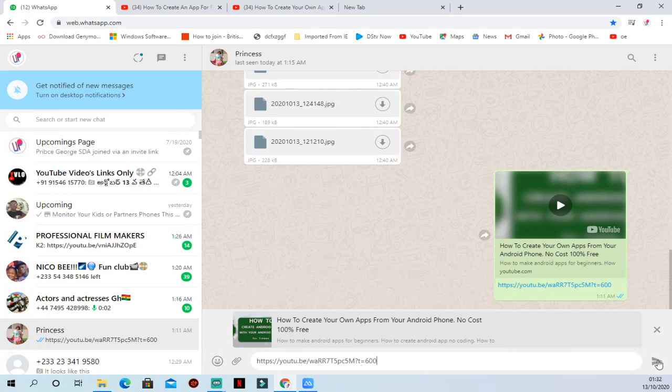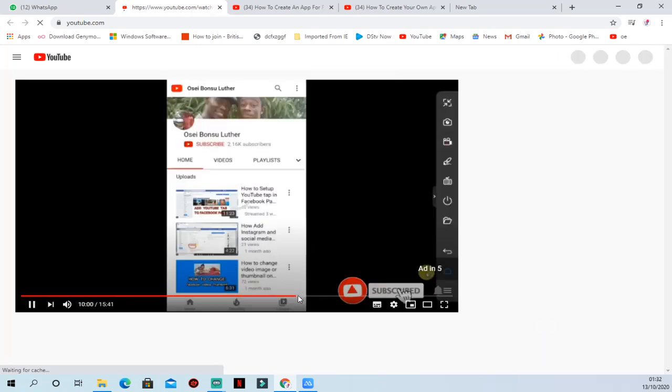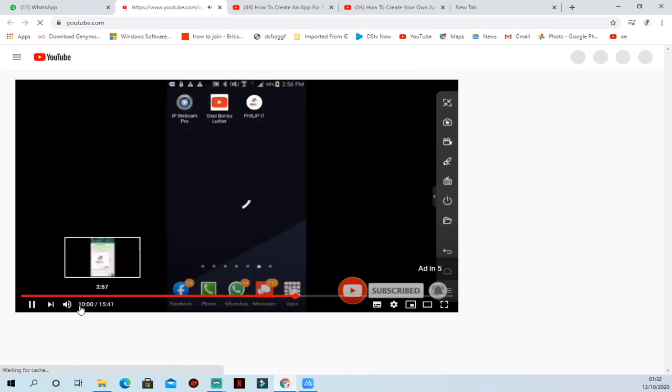I have already sent it to someone. So when I send this and you click on this link, whoever clicks on this link, it will take him to YouTube, but the video will start playing from the 10th minute. So you could see the red line here, this red line playing from the 10th minute. You could see here, down here, 10.